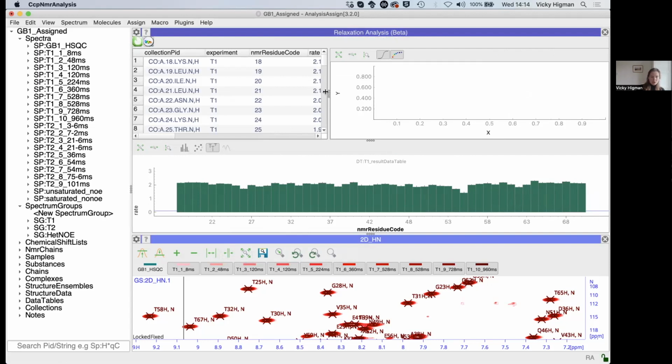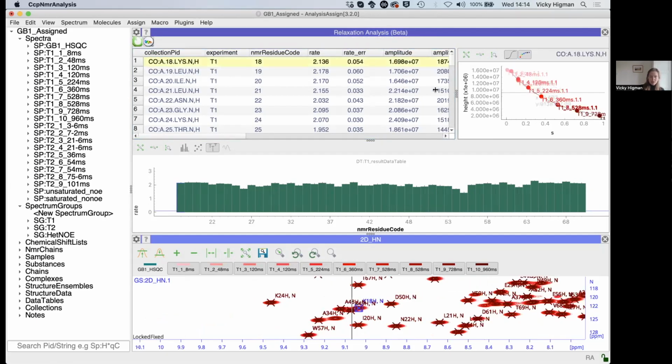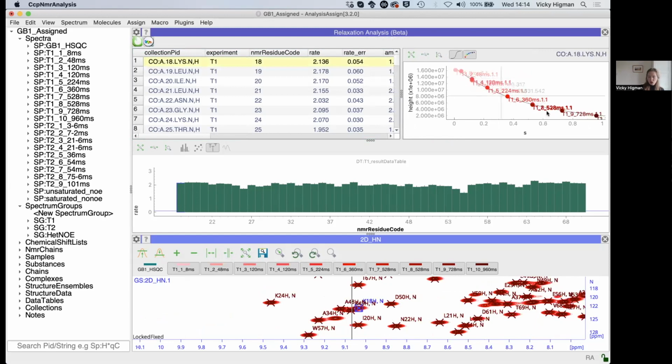Okay, so we've got at the top, this is our results table. If I click on one of these, and you can see on the right-hand side, I've got this little plot, which shows all the different data points. They're coloured in the same way as the spectra are coloured. And I've got the fitting line, so I can see whether that looks like a decent fit.